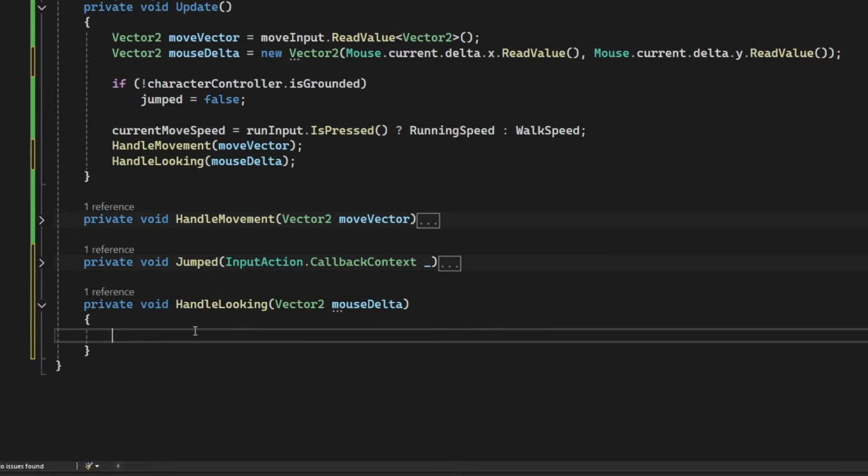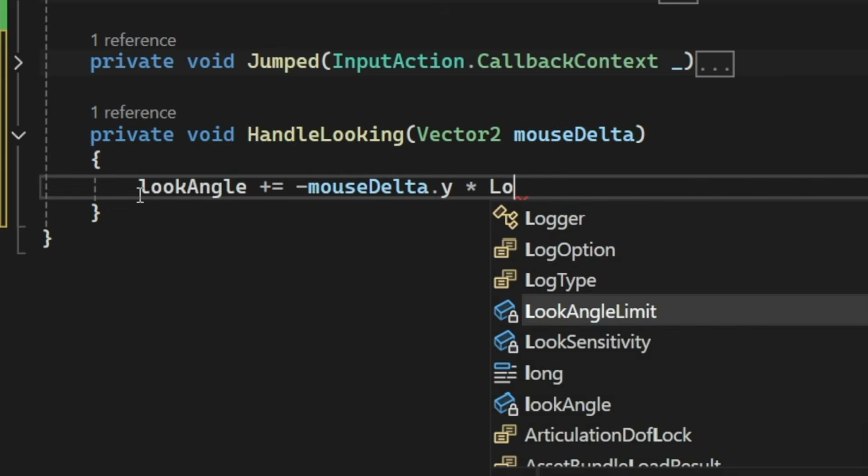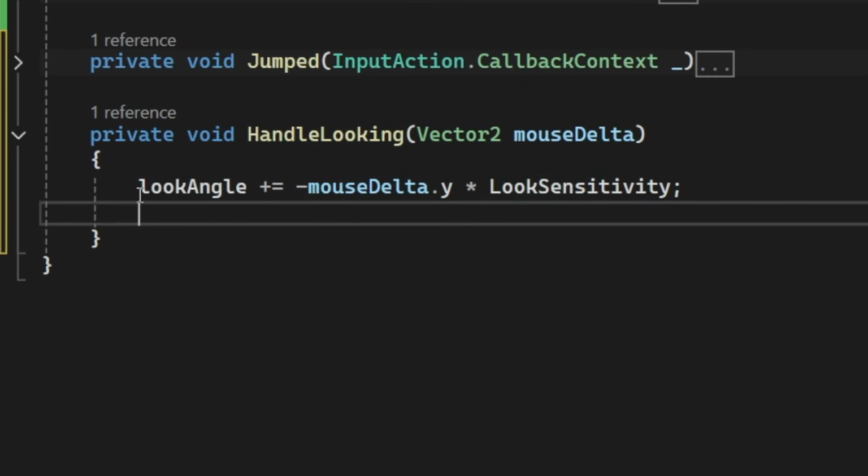Now inside handle looking, we first need to update the vertical looking angle. So let's go look angle plus equals negative mouse delta.y multiplied by look sensitivity. We multiply this by look sensitivity so we can control how fast the camera moves. The negative sign is needed because mouse movement and camera rotation actually work in opposite directions. For example, when moving the mouse upwards, we want the player to look upwards and not downwards.